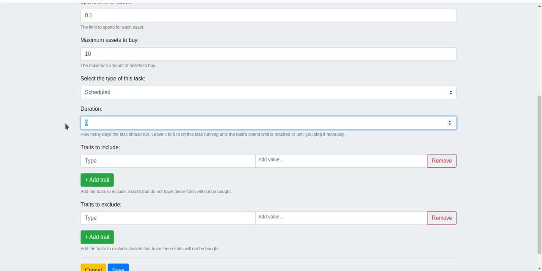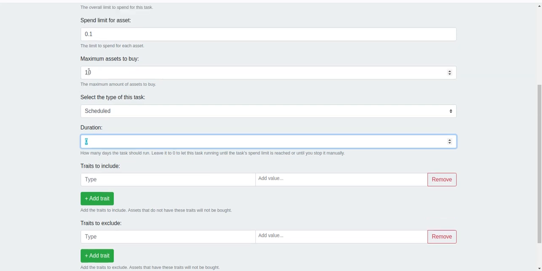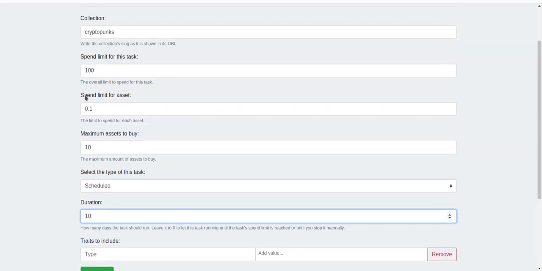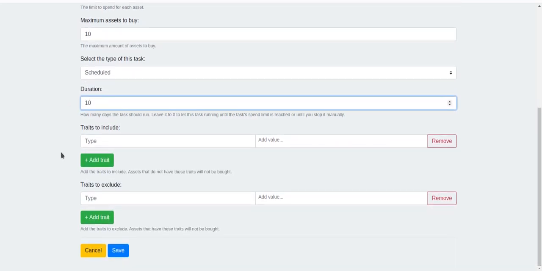Now, if this duration is 0, it is exactly the same logic as the maximum assets to buy. It means run forever, basically. If you set it to 10, this number is in days, so it will run the task for 10 days. Of course, that is if the limits are not reached.